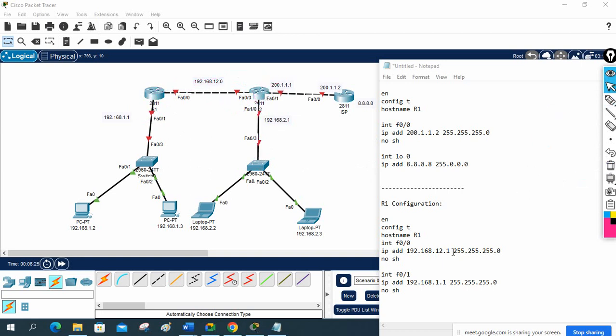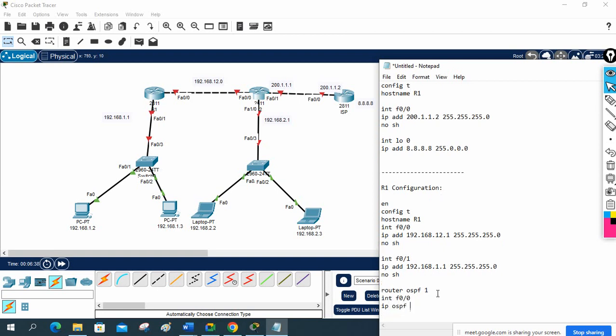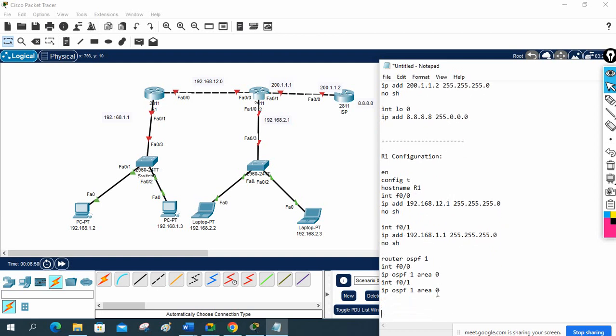Okay, so let me do it now. In router R1 I will do OSPF. So I will write router ospf 1, interface FastEthernet 0/0, and I will write here ip ospf 1 area 0. Then another interface f0/1, ip ospf 1 area 0. Okay, so what I did, I just enabled OSPF on this router, on the interface FastEthernet 0/0 and the interface FastEthernet 0/1. Okay, that's all. This one is finished.